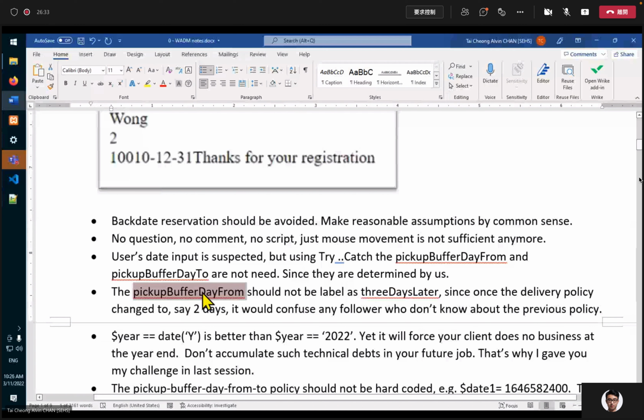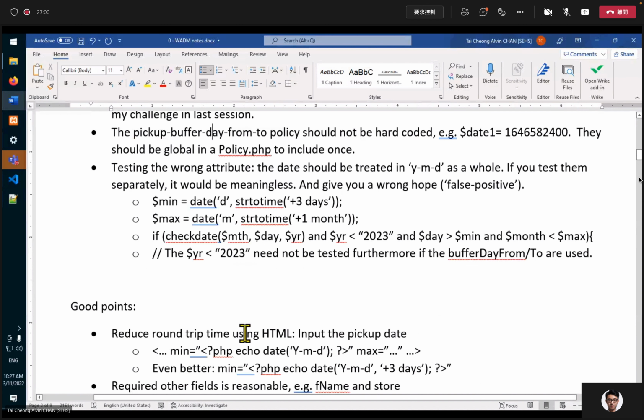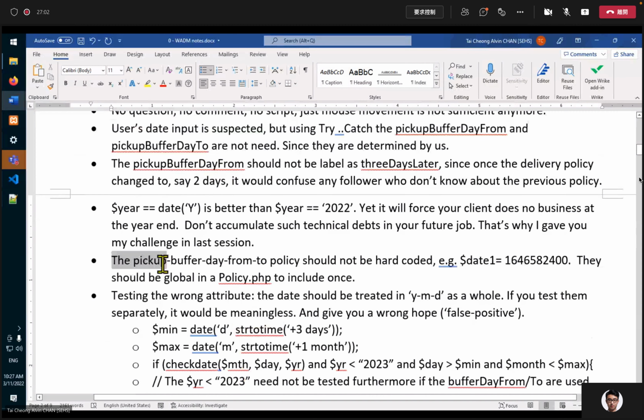Comprehensive, I mean comprehensive by its name. And such kind of dates, whether it's 3 days or 2 days, doesn't matter. It should be governed by some kind of policy. So I stay underneath here. Perhaps let me scroll up here. Yes, finally. I stay here at the pick up buffer day from to policy.